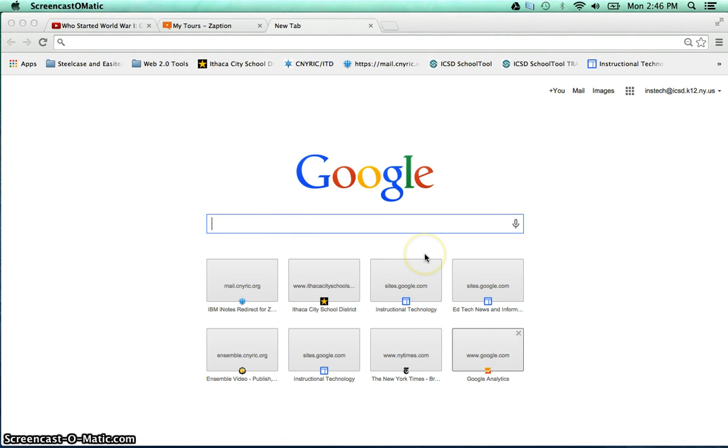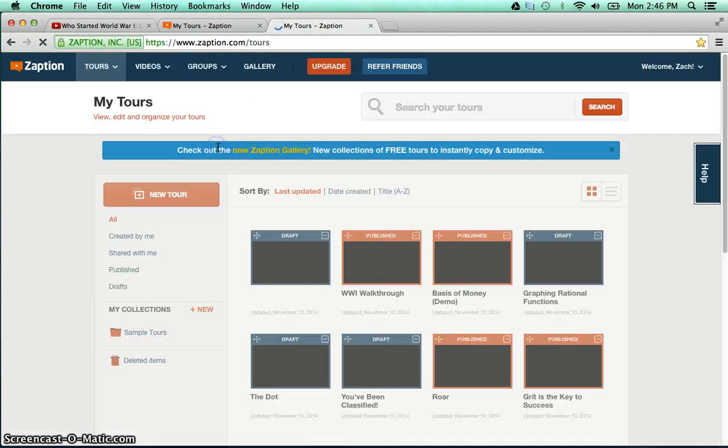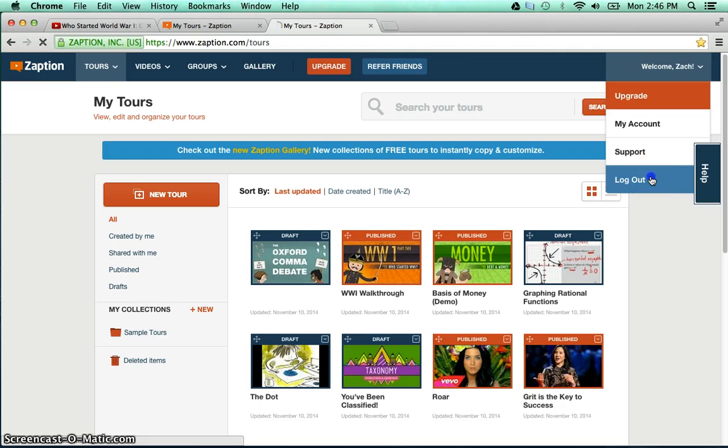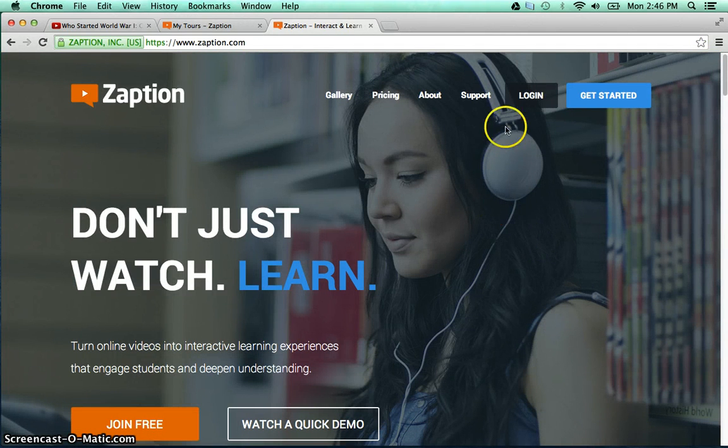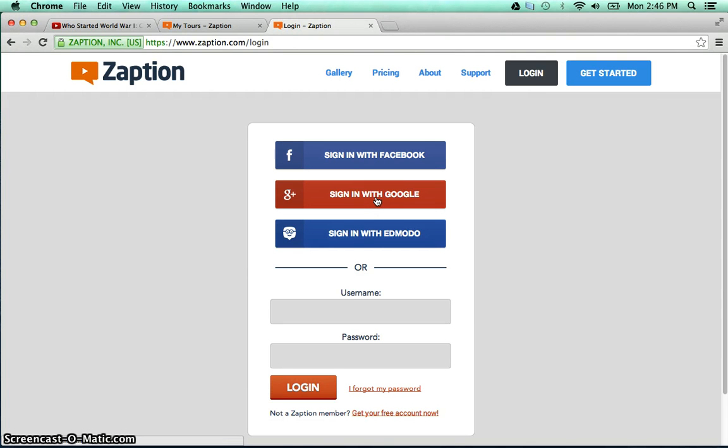So what you would do is go to Zaption, Z-A-P-T-I-O-N. Click on Zaption. When you first get there, I'll log out so you can see the same process. You're going to get a screen that looks like this. Click on Login, sign in with Google.